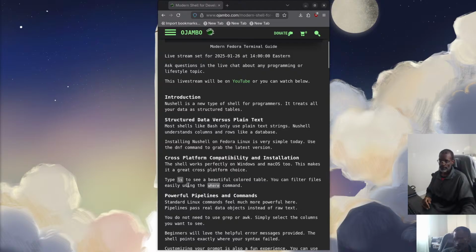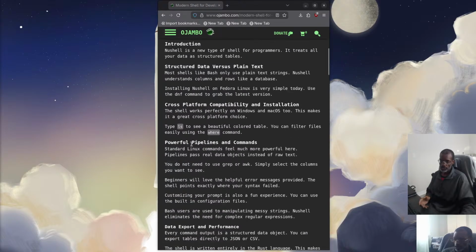When you type ls, for example, that's for list, you will get a beautifully colored table. You can filter files easily using the where command. Standard Linux commands feel more powerful here because you can use pipes. I'll explain that, you'll see some examples. For example, you don't need to use grep or awk. You simply select the columns you want to see. So this will also speed up your workflow. You can customize your prompt also for a fun experience.